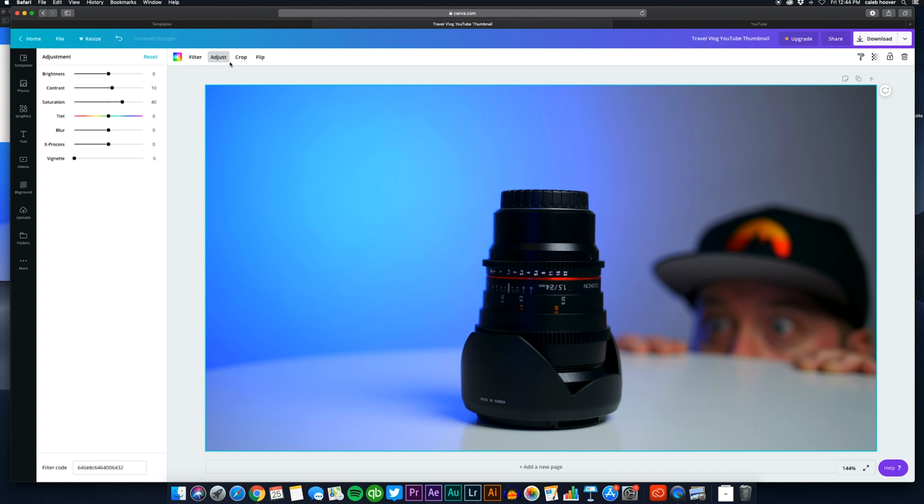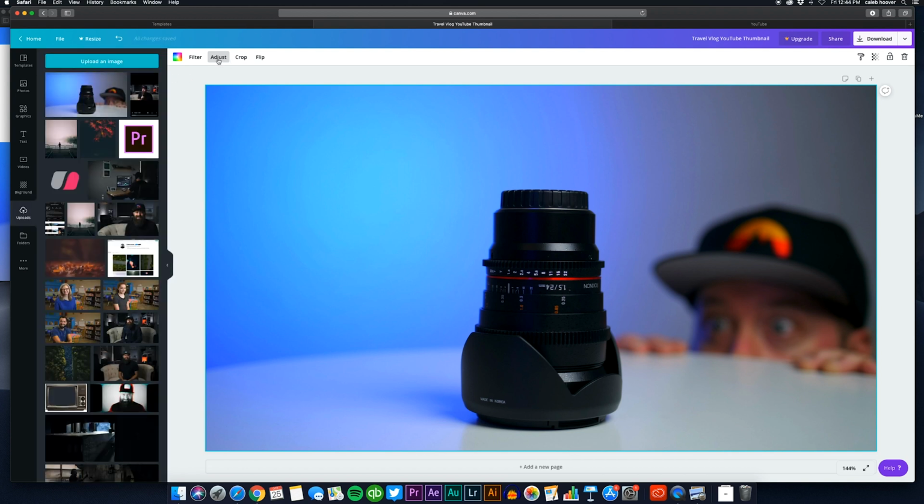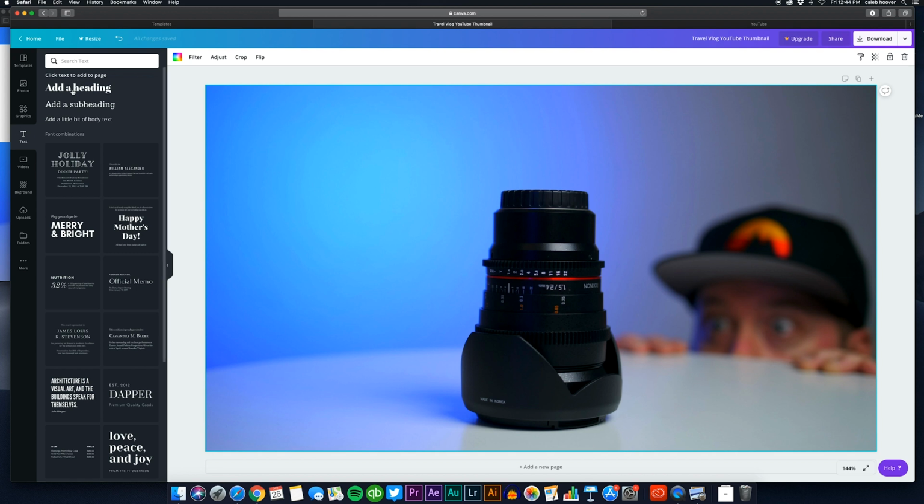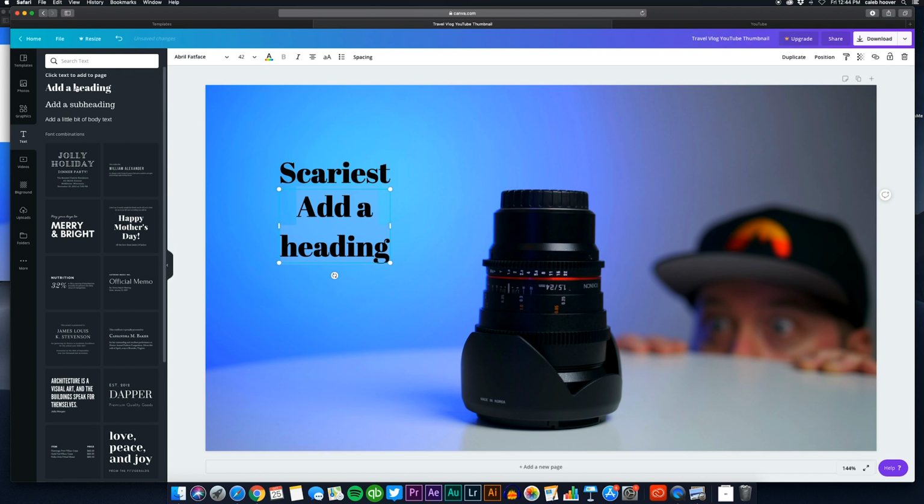All right, so after we're done with that, we can go back here and go to put some text on. So on the left, you'll see the text button, and the name of my video, remember, is Scariest Lens Ever. So I'm actually going to put some of these headings in here, and I'm going to put scariest. Hopefully I spelled that right. Spelling was not my strong point. And then I'm going to do a separate heading for each word that I have in there. And I'm going to do lens, and I'm going to do ever.